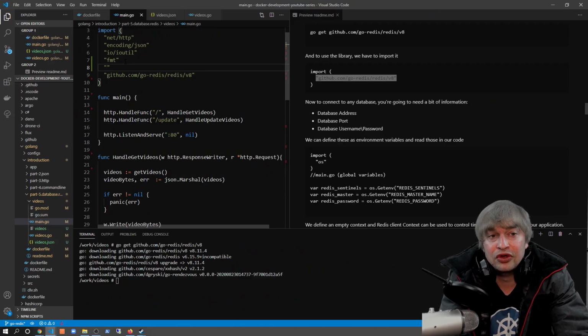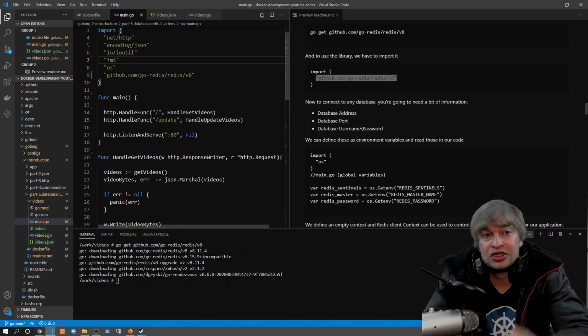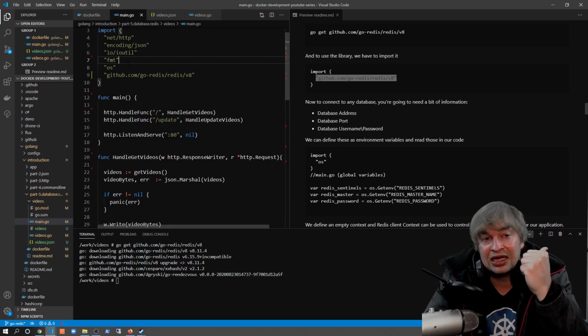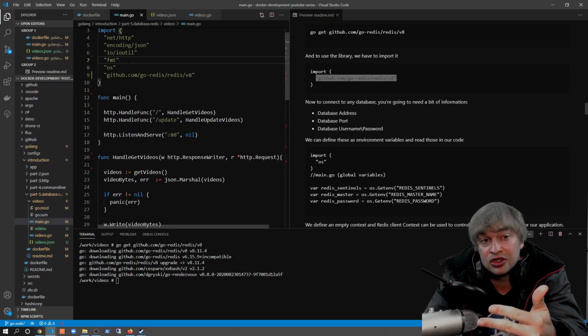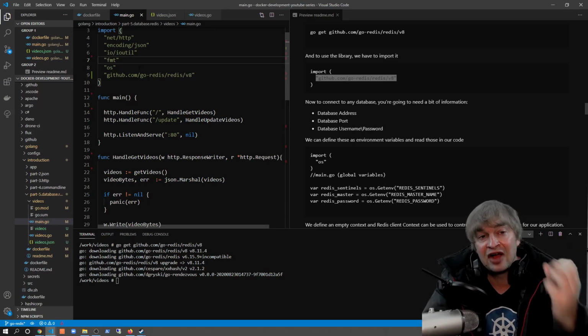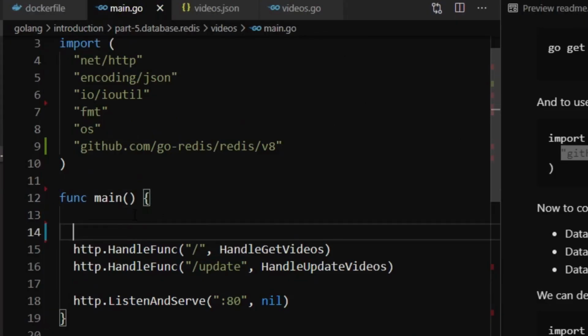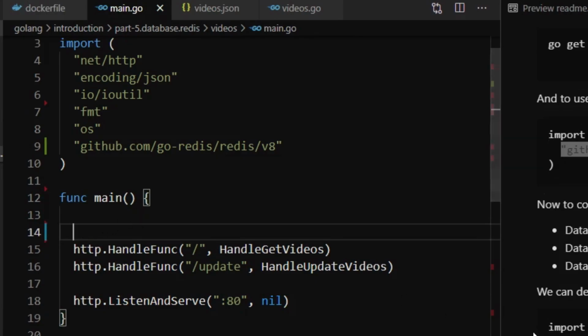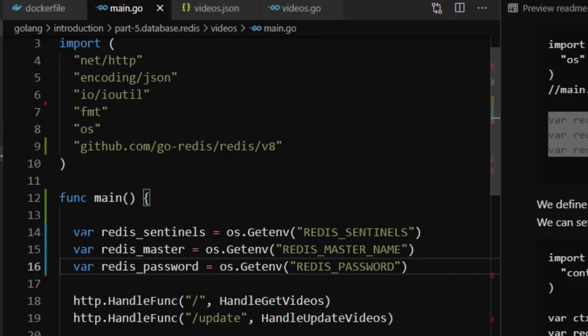The other thing we want to do is refer to another built-in library called OS, which allows us to read and set environment variables. So to connect to Redis, we're going to need a database address where Redis is located, as well as a port and a password. So we can set these as environment variables and read them from our application. So to do this, it's very simple. When my application starts up, I'm going to go ahead and read environment variables. And there's a few of them that I want to read. So I'm going to copy paste this into my main function.